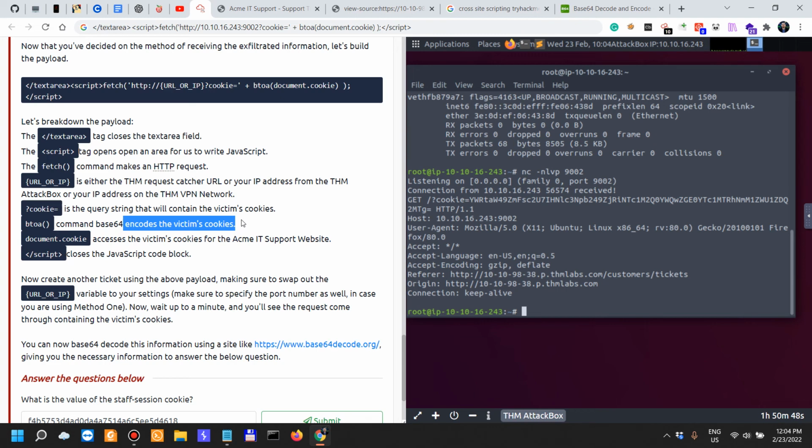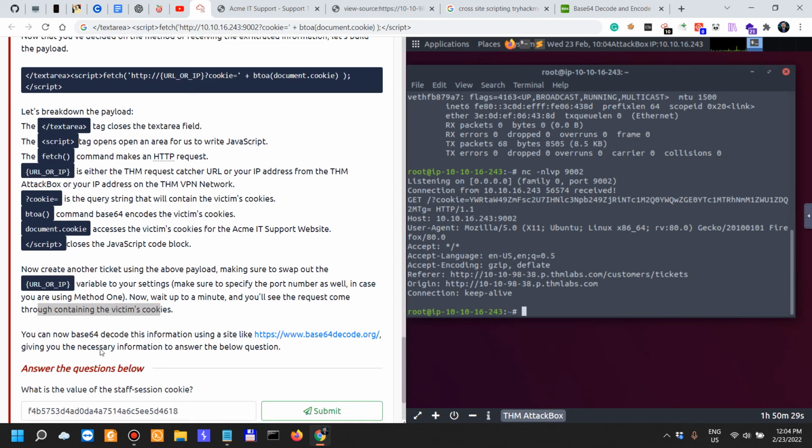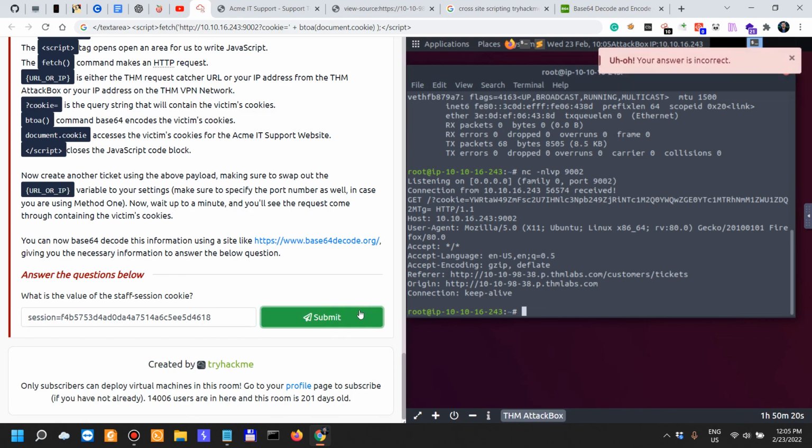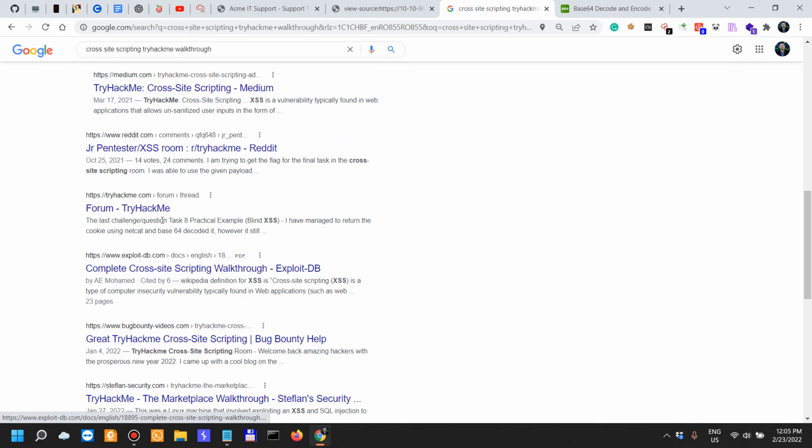Encodes the victim's cookie. Now create another ticket using the above payload. Make sure to swap your URL. Now wait up to a minute, you'll see a request come through containing the victim's cookie. And that's it, right? You can decode this information using the site, giving you the necessary information. Maybe it was session equals. Answer is incorrect. So after all, we need to look into the walkthrough.